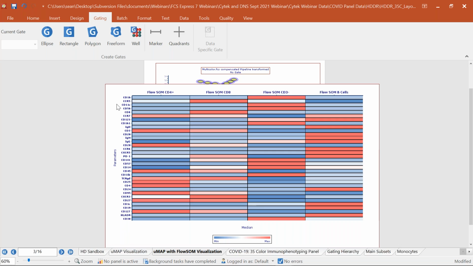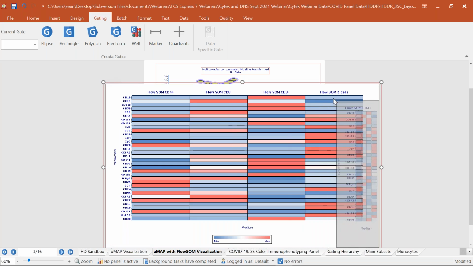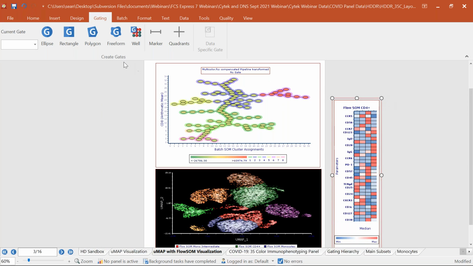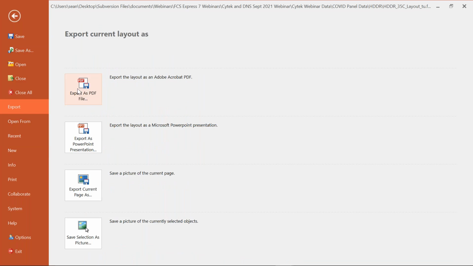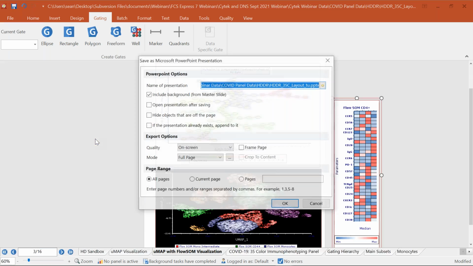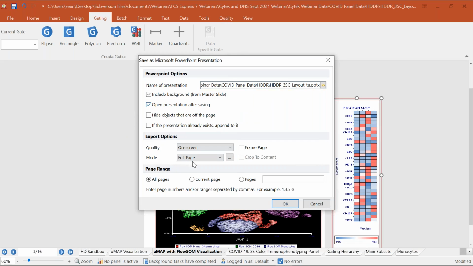And just like that, we now have a visualization where we can say at a very high level what's going on with this data set between all the different parameters and all the different gated populations. And when you're ready to move into some other format, we can very quickly export to PDF, export to PowerPoint, or export as a high resolution TIFF.